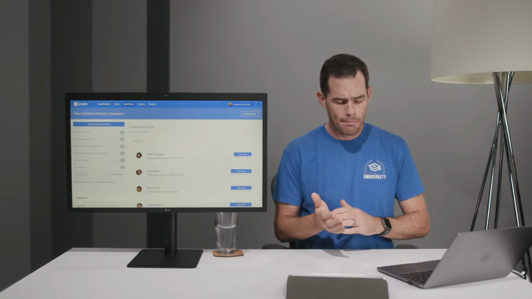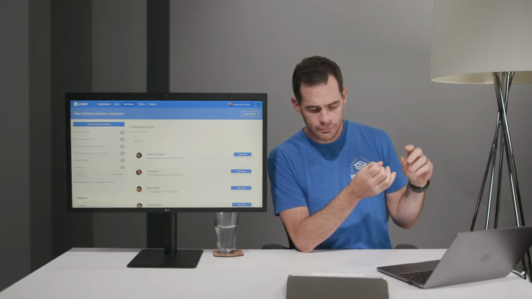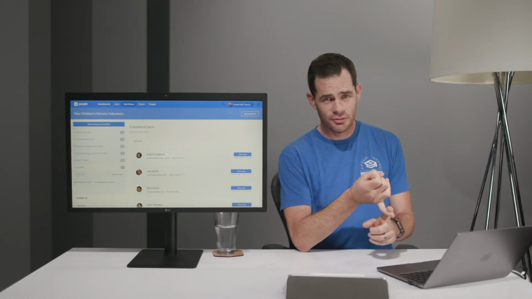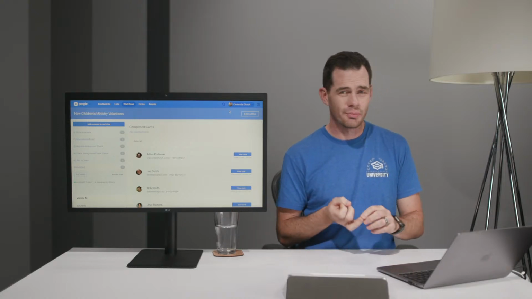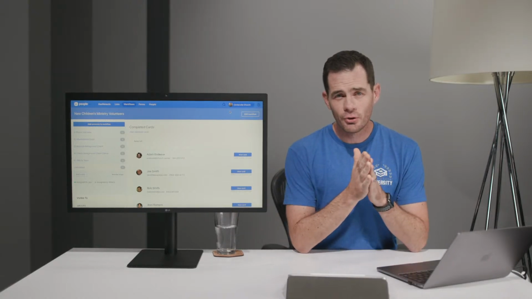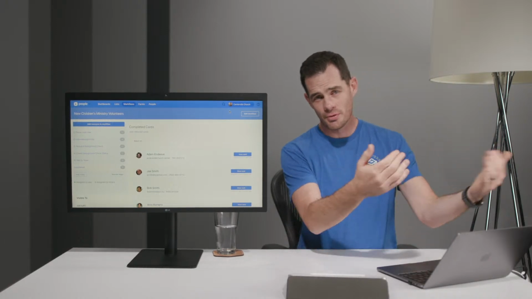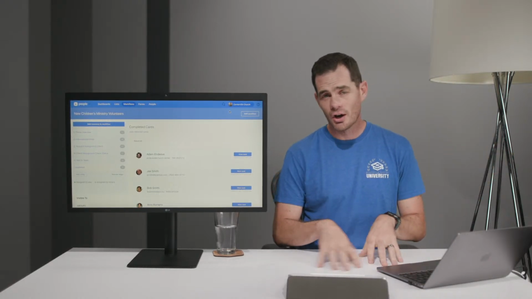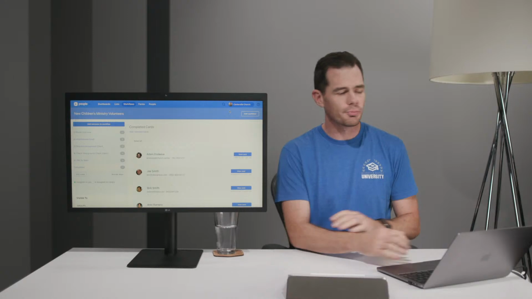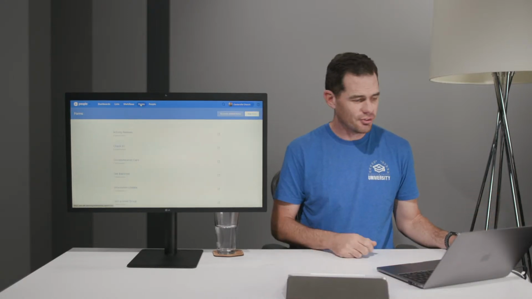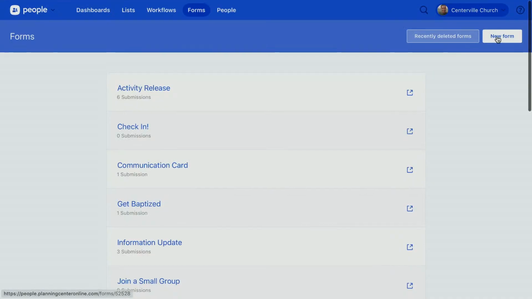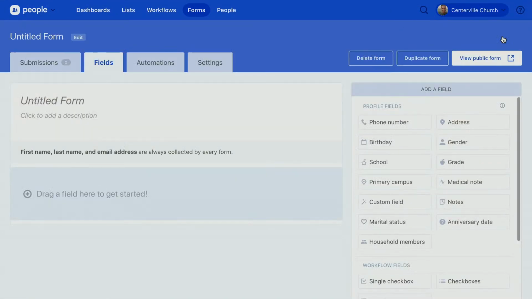We've talked about details on someone's profile. We've talked about workflows. We're going to move on to something called forms. And forms are a way to collect information from the people in your church and even automatically put them into workflows and perform some of these actions on them. Let me show what those look like. I mean, I bet you can guess what they look like, right? It's a form. So we're going to click on forms, new form.